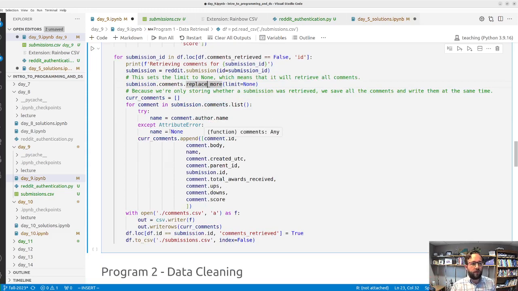Okay, so we're going to make a list of all the comments for each submission. Once we're done, we've written that out to a file, then we'll mark that submission as done in our file, so that we won't come back to it. So we keep a list of the current comments. For each comment in submission.comments.list. Again, this all just comes from the PRAW API.